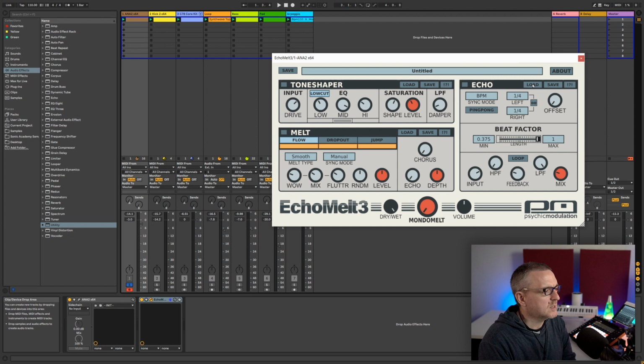So you can save presets per section, which I always find useful, and you can have global presets which save the state of each of the three sections of the plugin. So coming down to the melt section, tone shape is off, let's switch on melt.